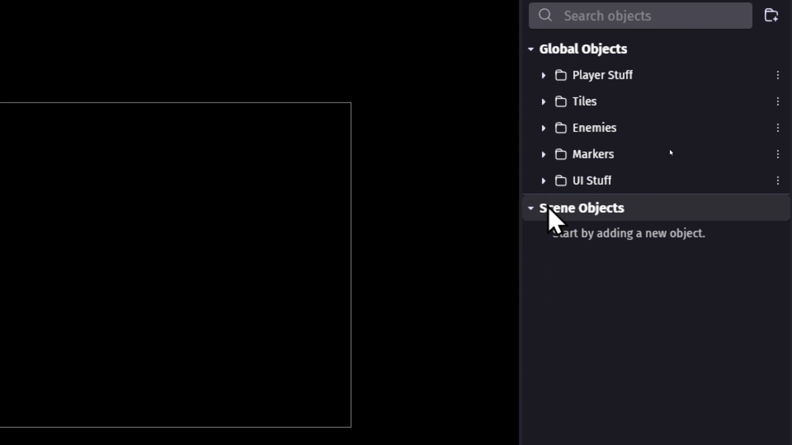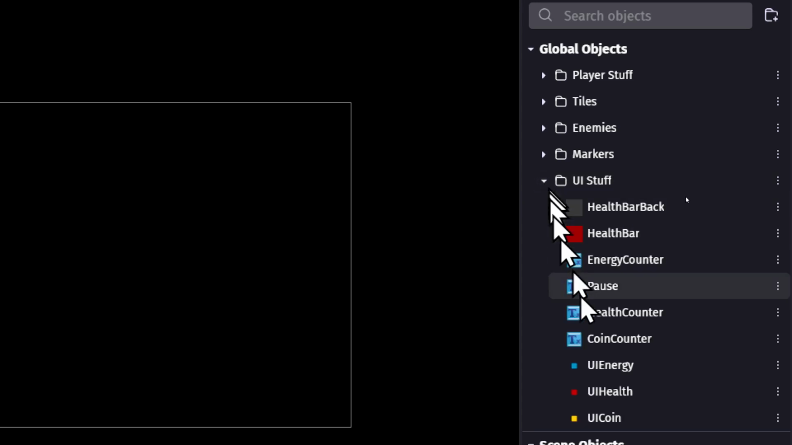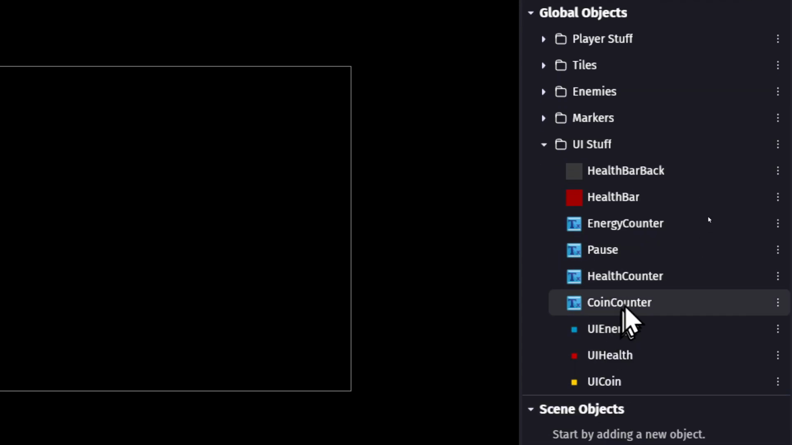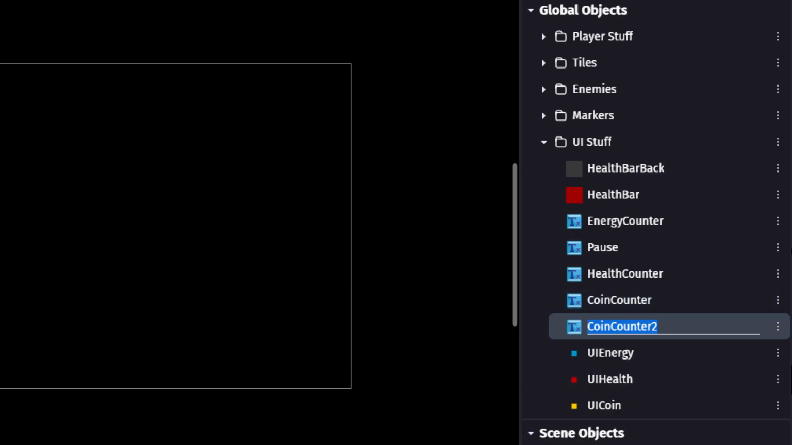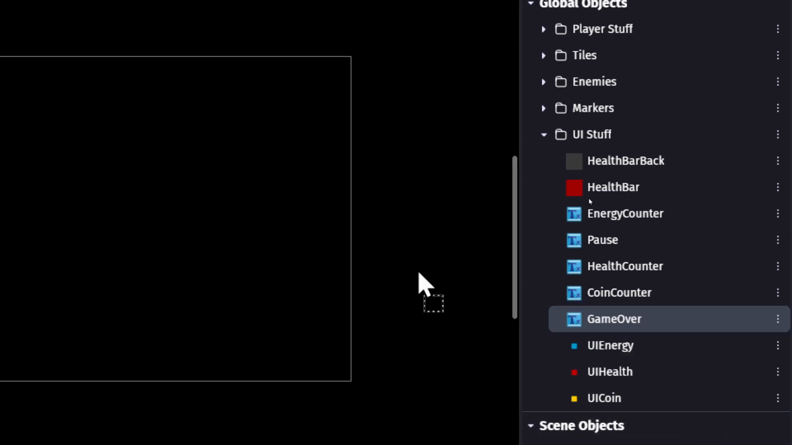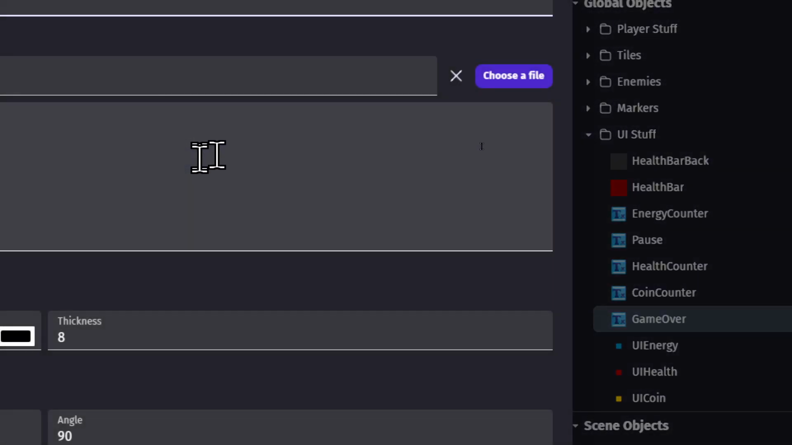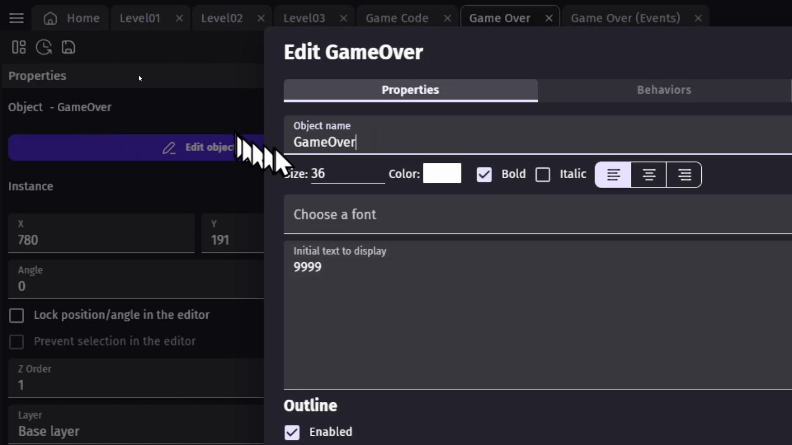Let's grab a text. Where did we put our texts? Was it UI stuff? Yeah. Let's duplicate the coin counter. Duplicate. And we're going to put this one as game over all together. Game over. I'm going to put game over there. Double click it. Make it big. Like 50. And just say game over.